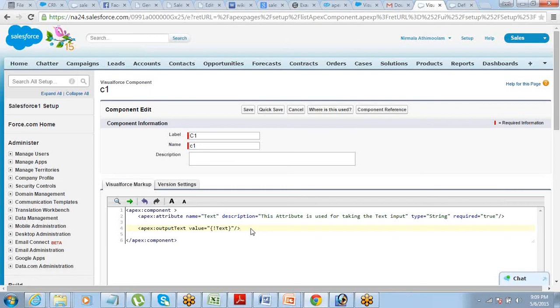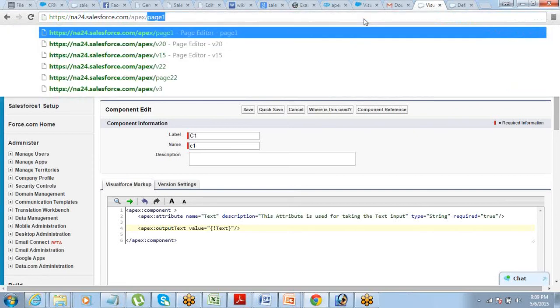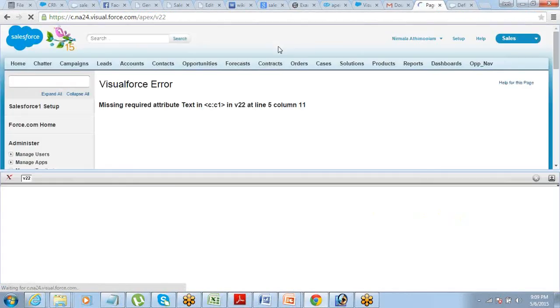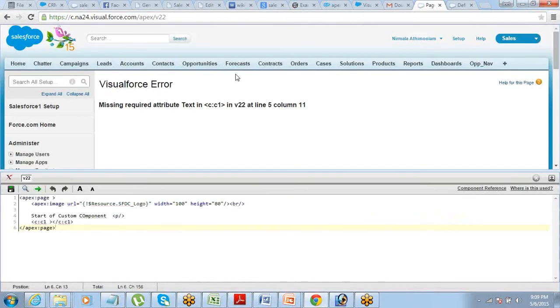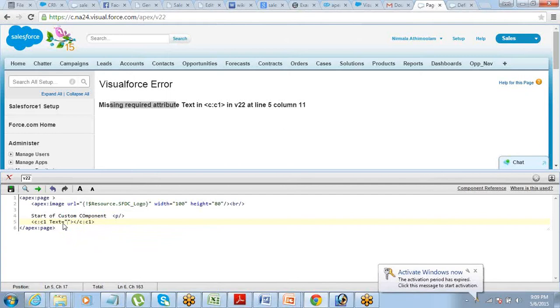So now let's go and call this component, apex/v22. See, now because I just now created a required attribute for this component, it says that the required attributes are missing. Okay, no worries. What is the required attribute? I've created text. See, now it has got attribute. So text.